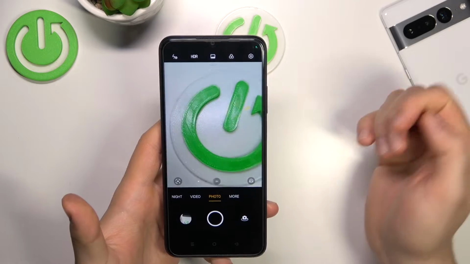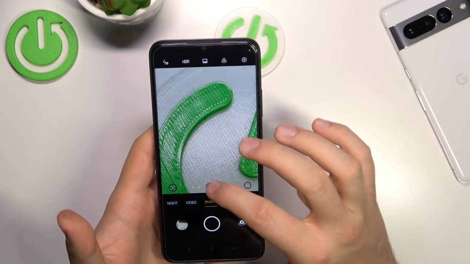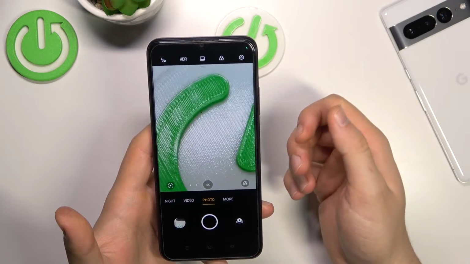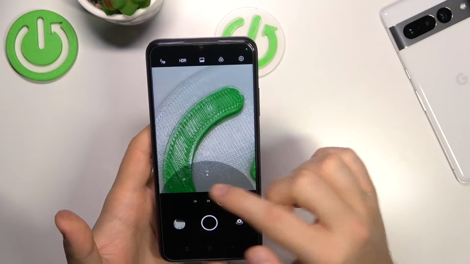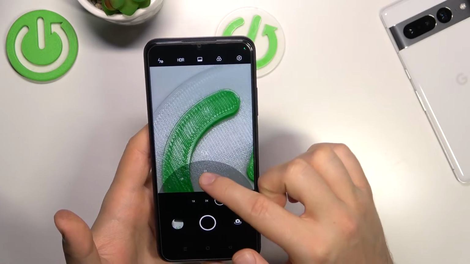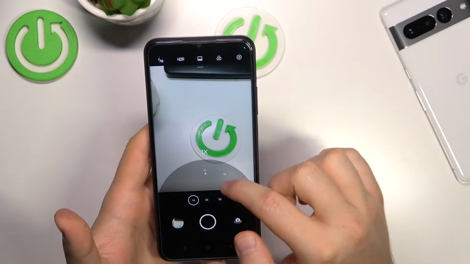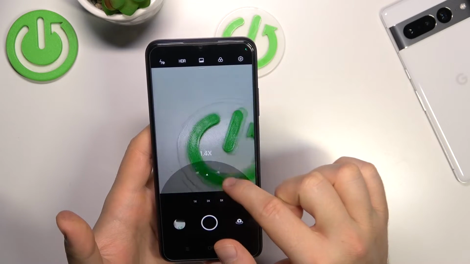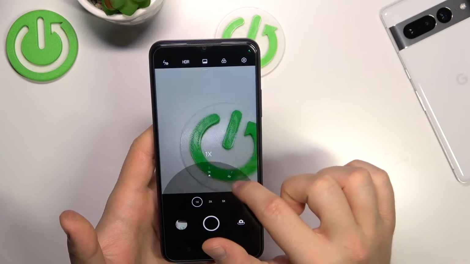When you try to zoom in and zoom out, you can do it by using these presets. As you can see, you can zoom in 5 times, and when you click and hold this preset, you will unlock this slider, and with the slider you can zoom in and zoom out very smoothly.